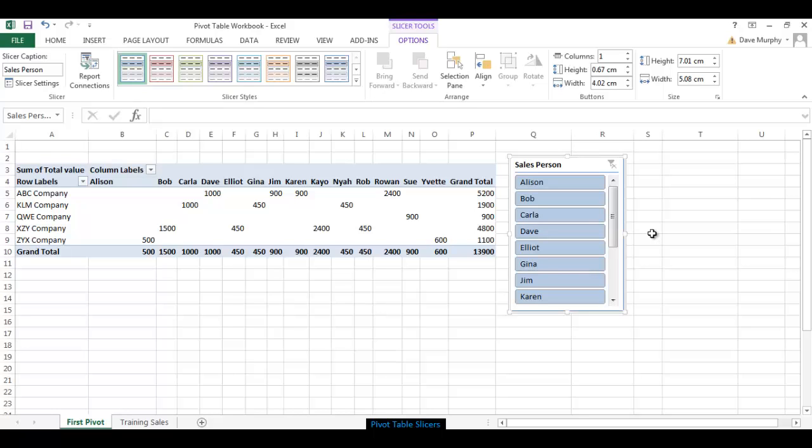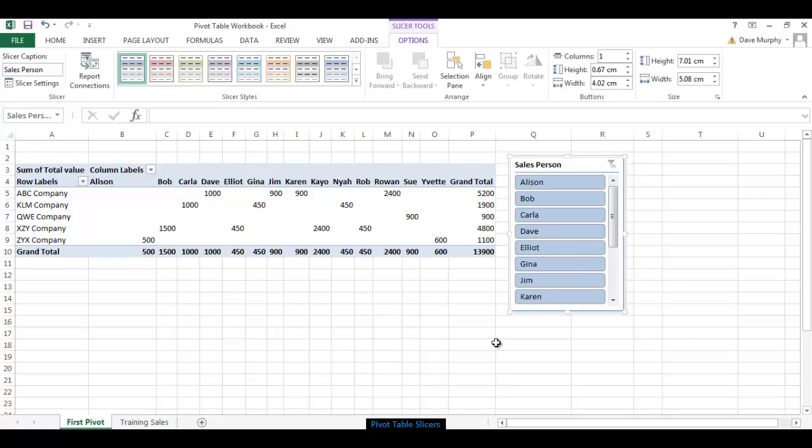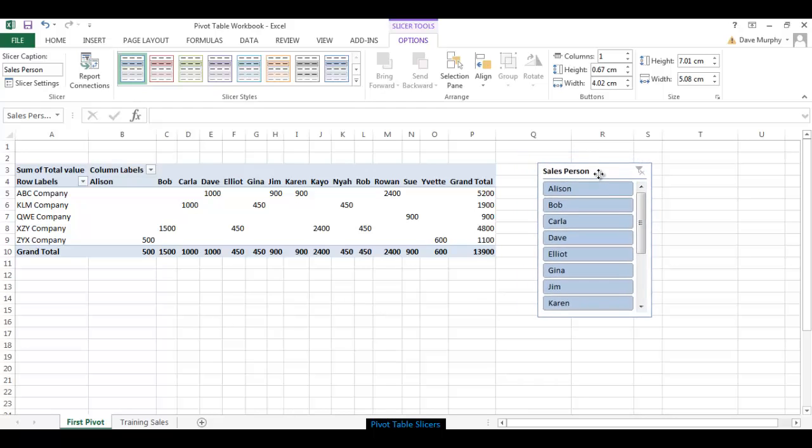So say I only want to see Gina's data, then I just click on Gina. And now the data is analysed only for Gina. Similarly, say I wanted to see Alison, I can click on anyone that I want to see, just like that. If I want to clear the slicer, I just click on that little X there and all the data comes back again.